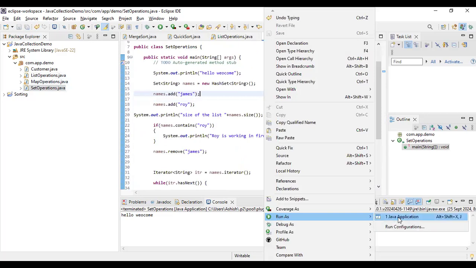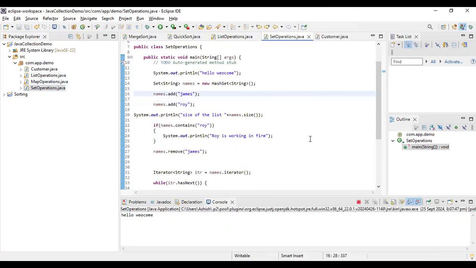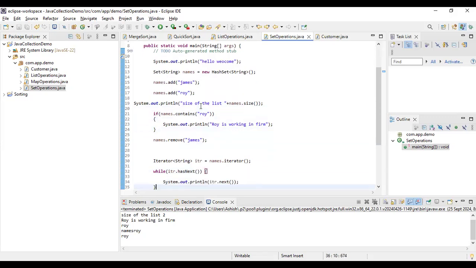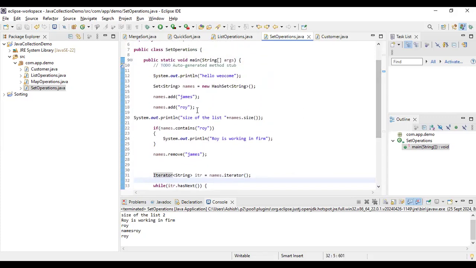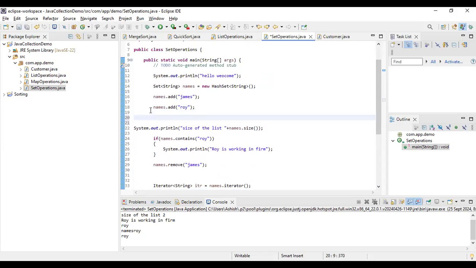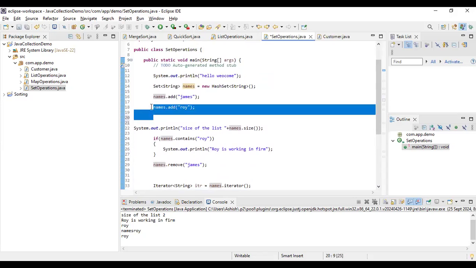Run as a Java application. You see it is working fine. So contains, size, add, remove, addAll, these same operations are available. Here also you can use the for each. Simple and easy, right? You just need to understand that if you want to store unique values, that is the purpose of your set here.